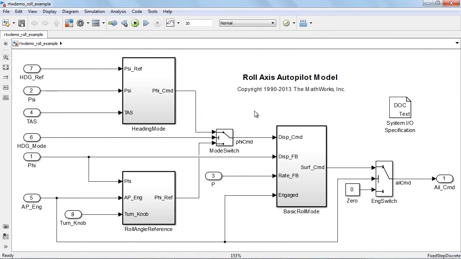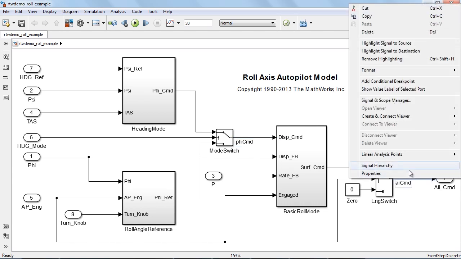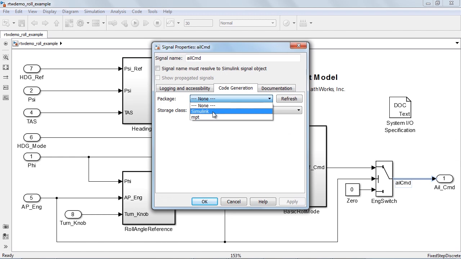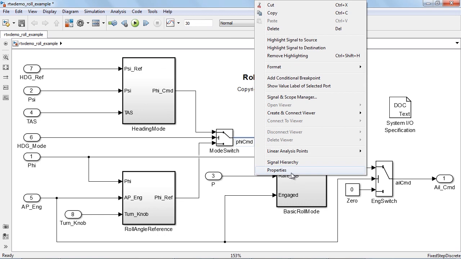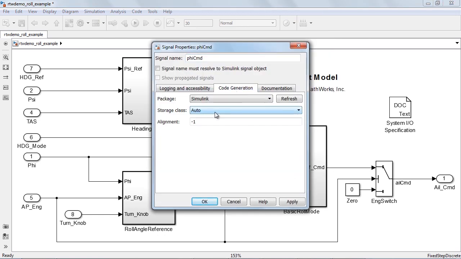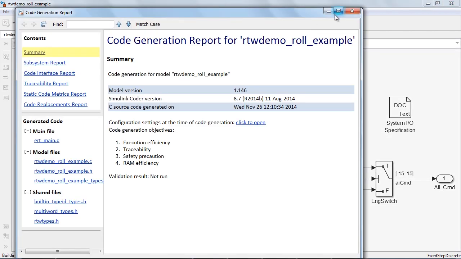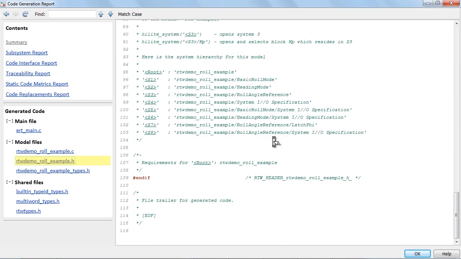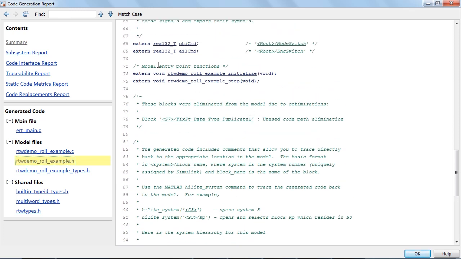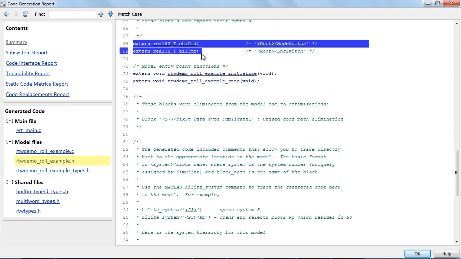You can also configure how model data is represented in generated code using data objects and custom storage classes. For example, I will configure these two signals such that the code generator treats them as exported globals in the generated code. Notice here that the storage class is set appropriately. The generated code will now have these signals defined as exported globals as shown here. You can control parameters the same way as signals.